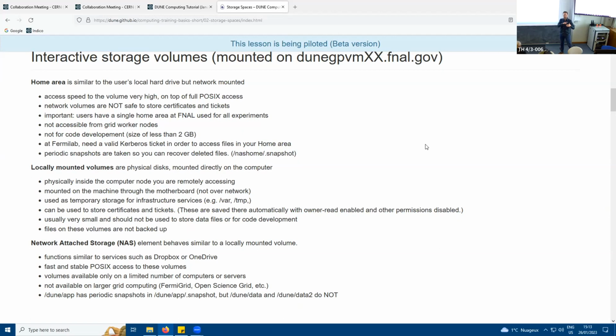It is going to be literally LXPLUS, a couple of numbers, .cern.ch. But at Fermilab, you're going to be logging into dunegpvmXX.fnal.gov, where XX is 1 through 15. If you care, GPVM stands for General Purpose Virtual Machine, just if you're curious. Anyways, okay. So either place, you have a home area.